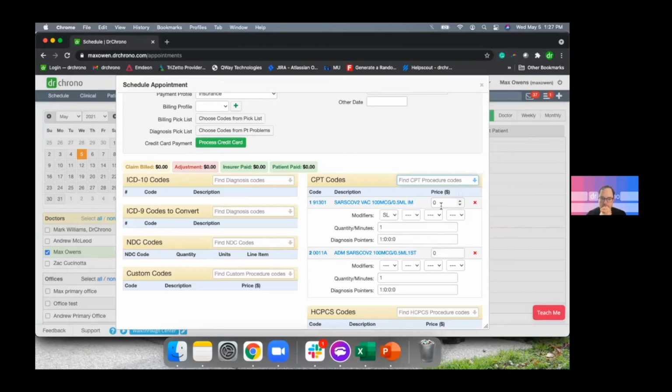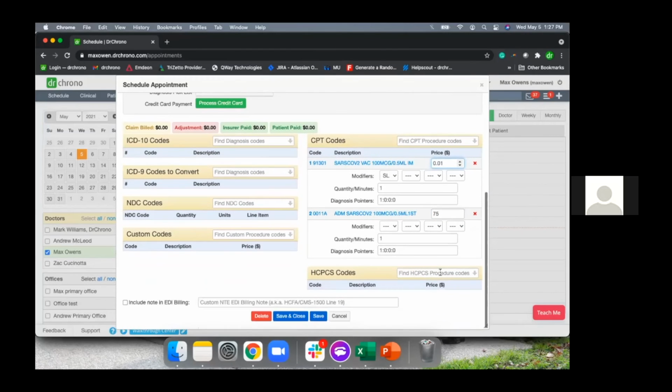There's certain insurance which does not accept $0 charges, so I suggest putting just 1 cent. So Dr. Chrono doesn't accept zero charges right now? We transmit it, but for certain payers, the clearinghouse instruction or sometimes the payer rejects the claim. So it's advisable to just use 1 cent so that it goes through the claim scrubbing system. Got it. Okay.